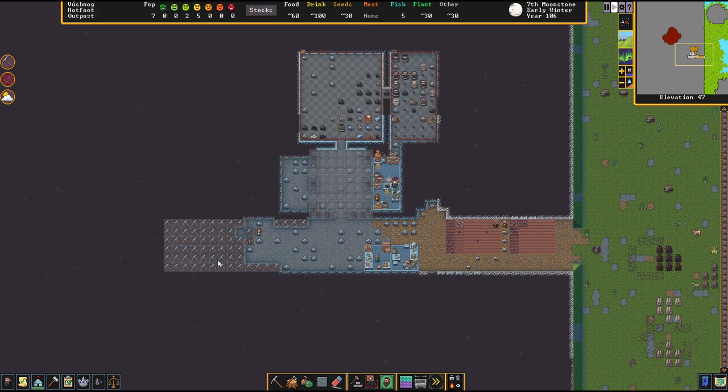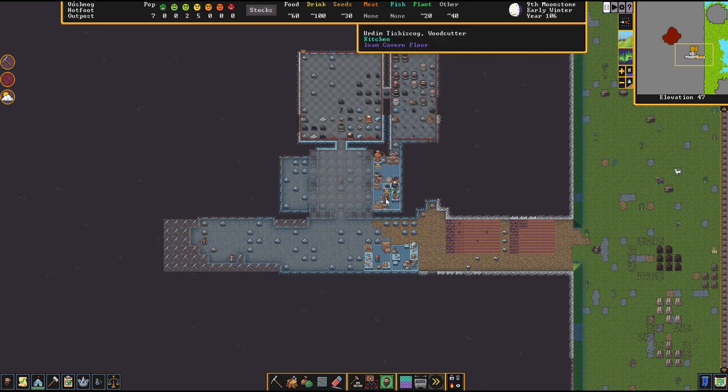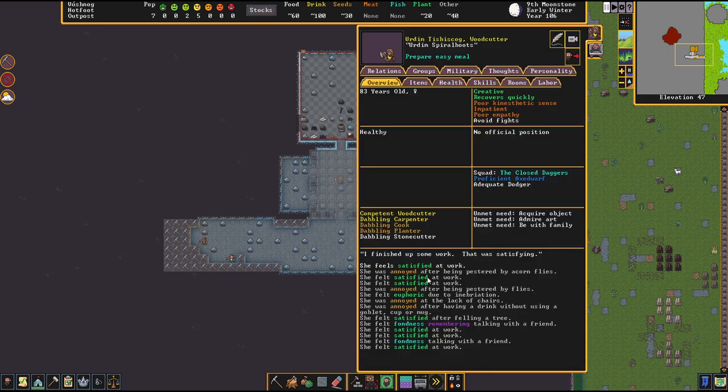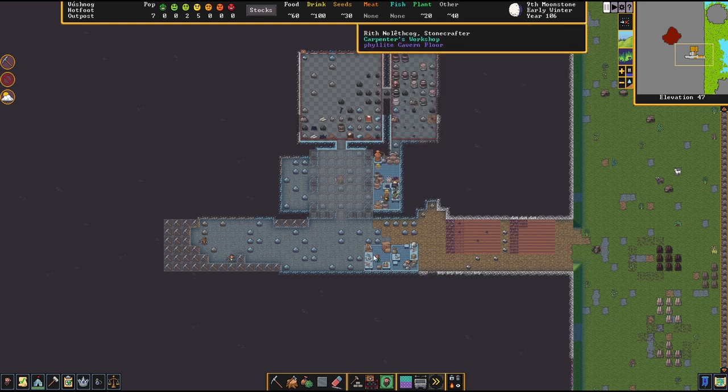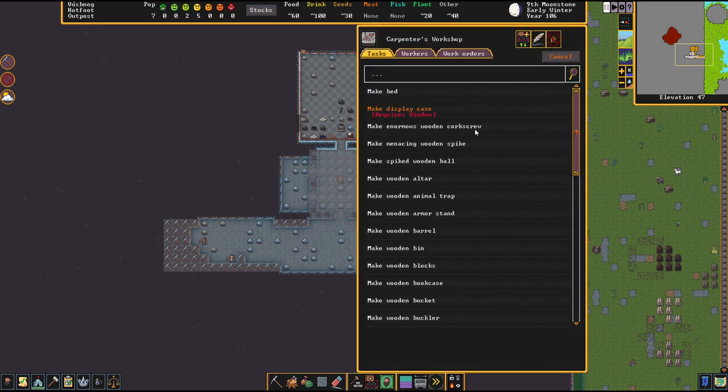Yeah, this fortress is a fortress of flies, to be sure. I can see them all in the stockpiles there. This is not good. The dwarves don't seem too bothered by them, though. I mean, let's have a look. That person there was just swarmed by flies. Yeah, here we go. Look, was annoyed after being pestered by acorn flies. Was annoyed after being pestered by flies. Yep. See, it's not so good.